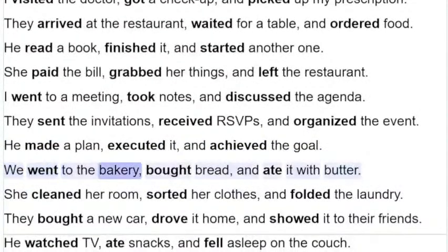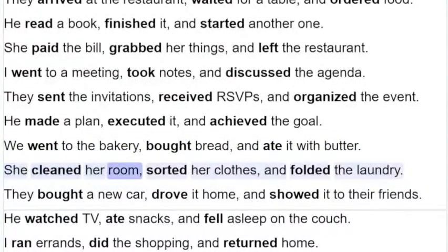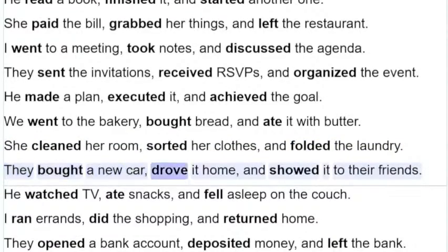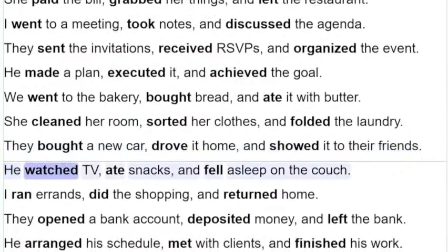We went to the bakery, bought bread, and ate it with butter. She cleaned her room, sorted her clothes, and folded the laundry. They bought a new car, drove it home, and showed it to their friends. He watched TV, ate snacks, and fell asleep on the couch.